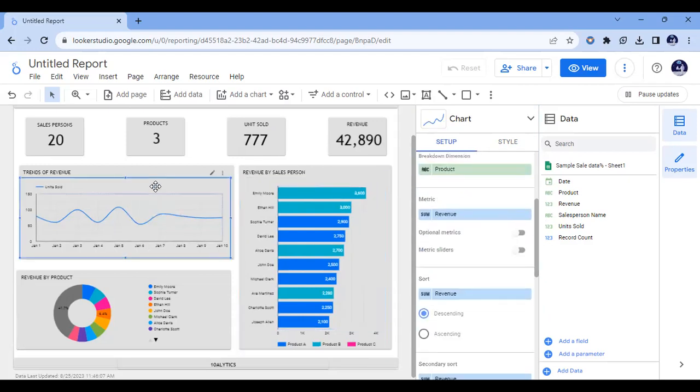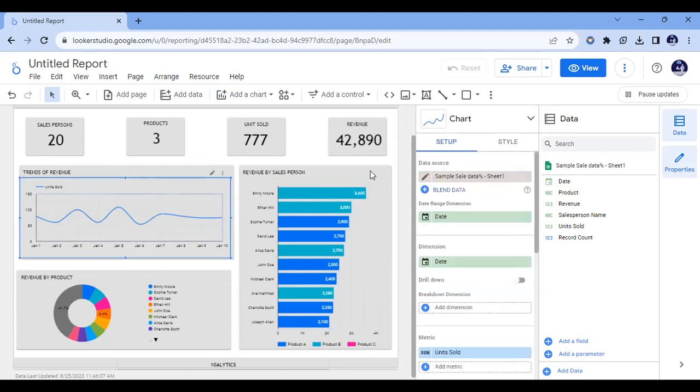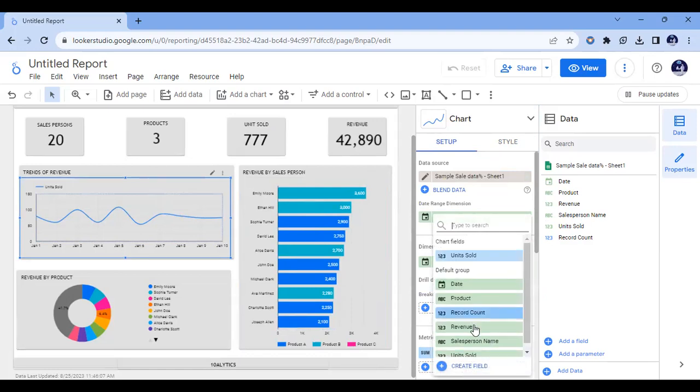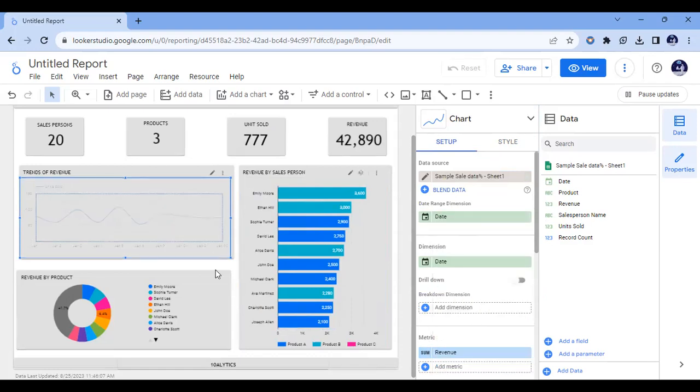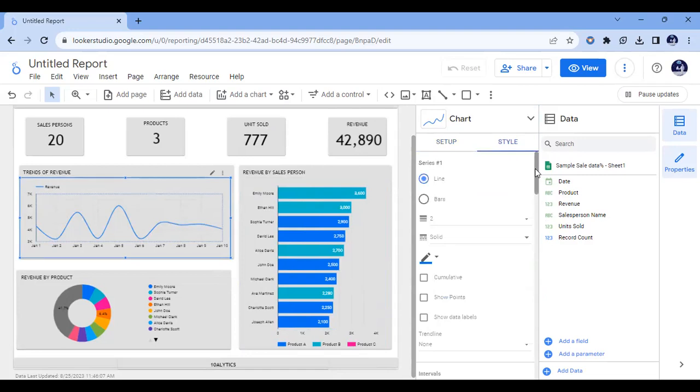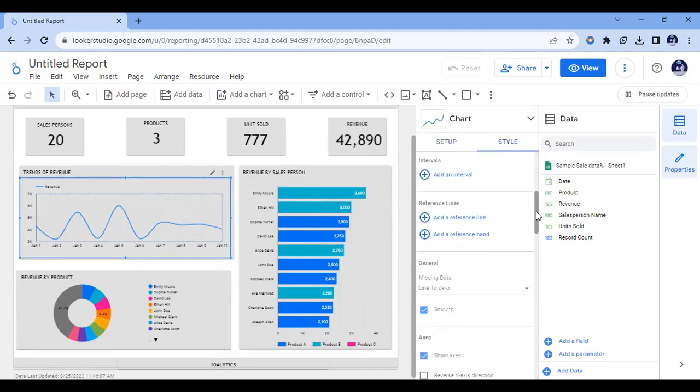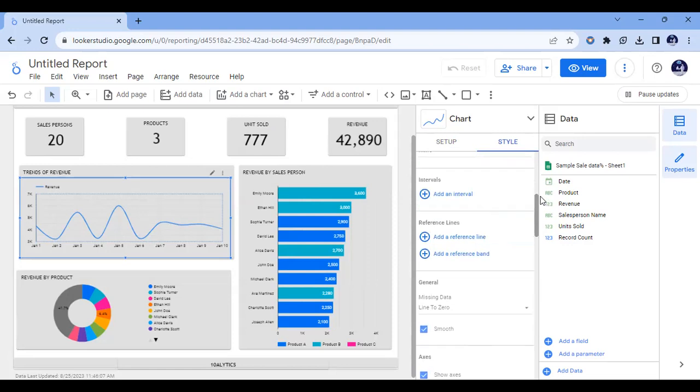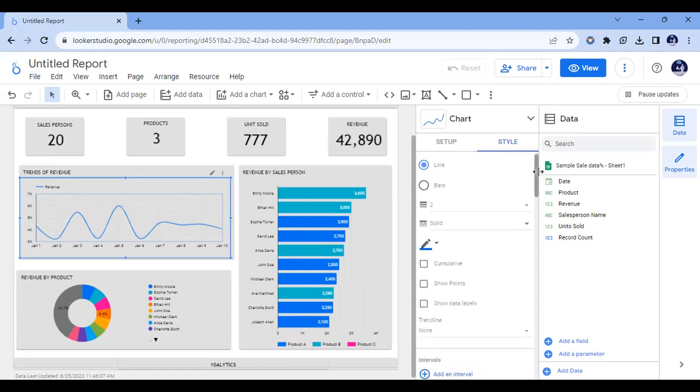All right, so for our line chart, we are going to change our unit sold to revenue. So we're going to be seeing our revenue data. So quickly, we are going to be adjusting our charts. We want to see the points of sales, and we also want to see the total sales made on each day. Okay, so we are showing the points of sales here in our style, and then okay, so there we have it.